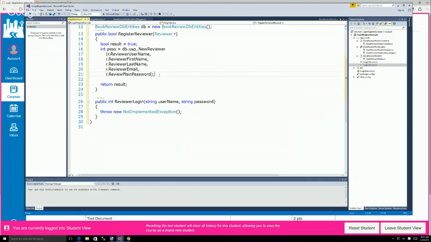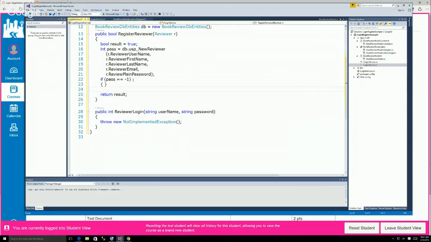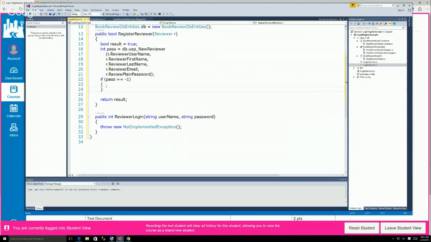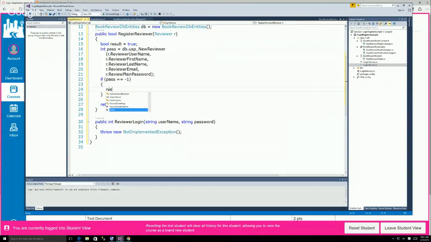So we're just passing all these things to that stored procedure. And that's all we have to do. Then the other thing we want to do is a quick if statement. If pass equal -1, I'll do curly braces for that. Result equals false.